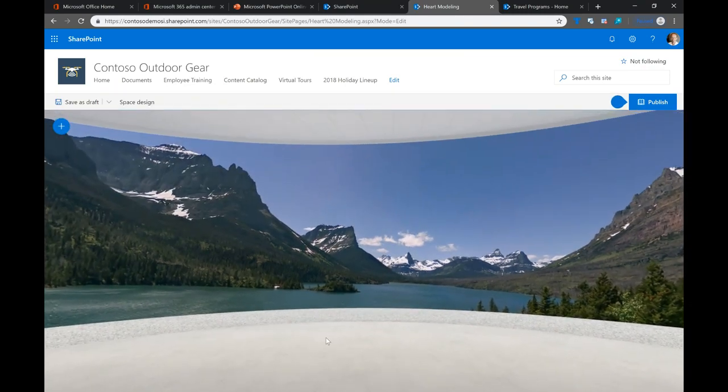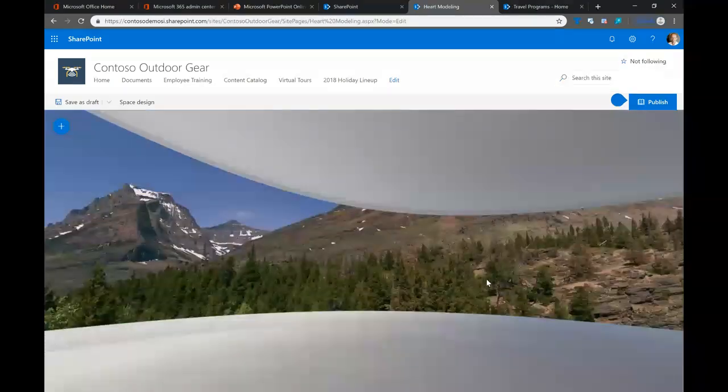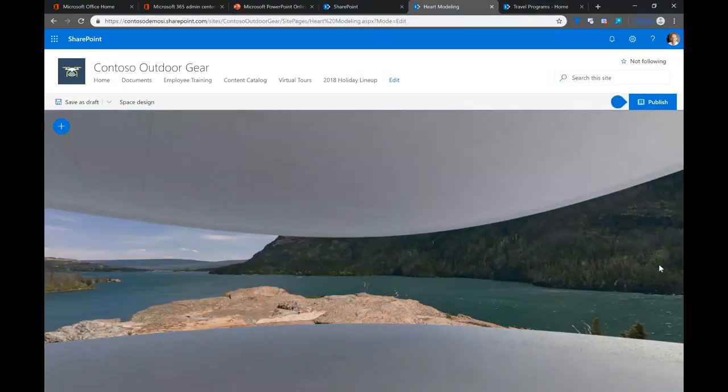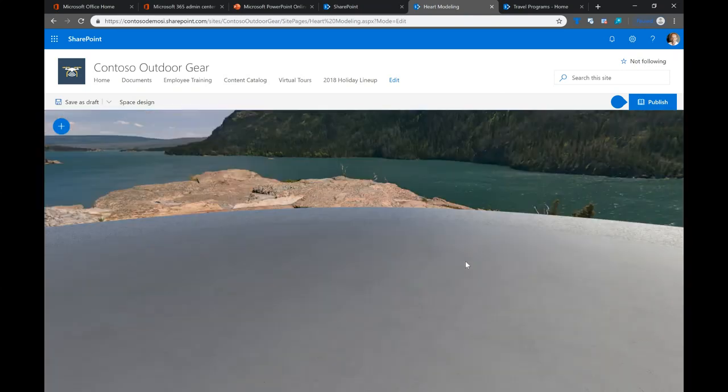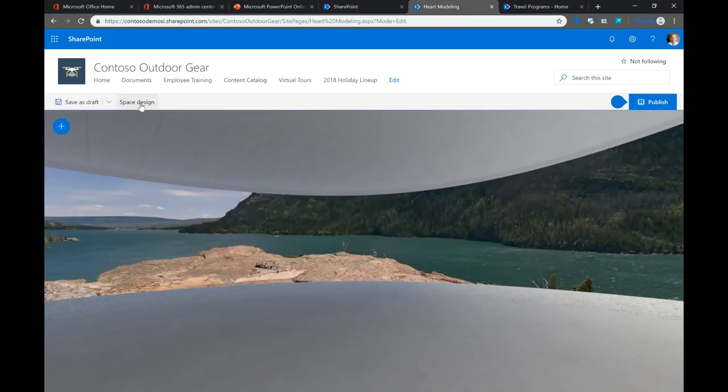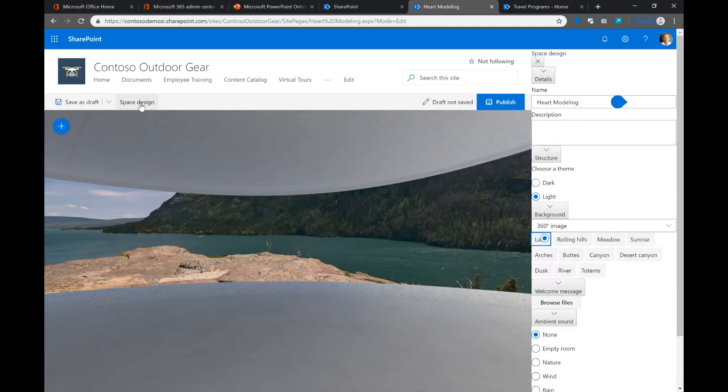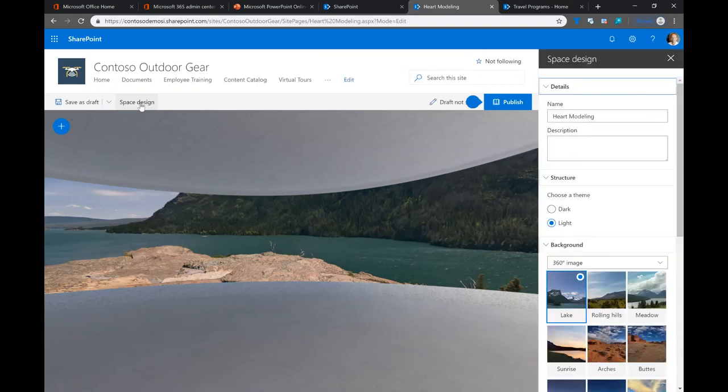So you can imagine if they're wearing a headset, they're going to be standing in this amphitheater, this expansive and open environment. They can look up and they can look down and they can navigate around. But what I want to do now is I want to get content in. But first, let's do a few quick design edits to this particular space.